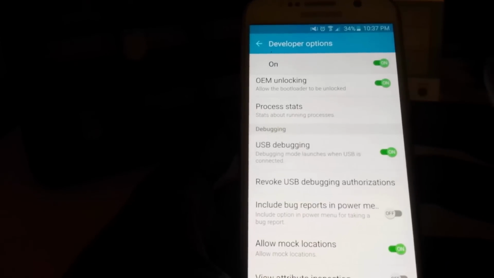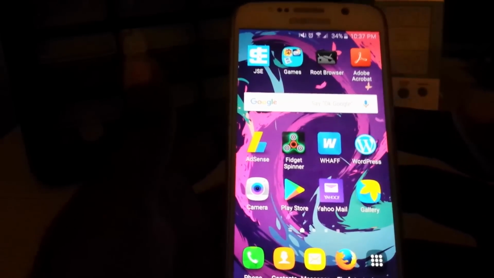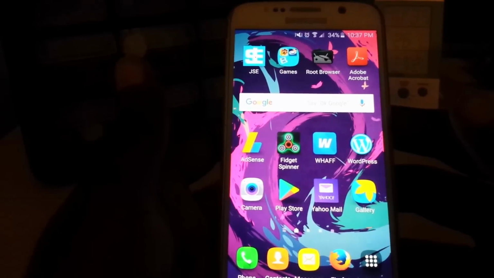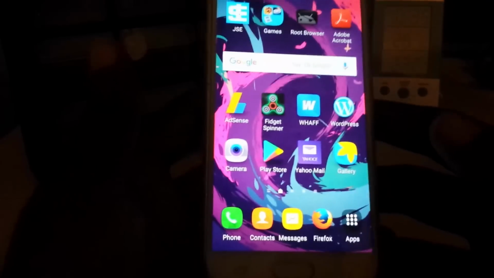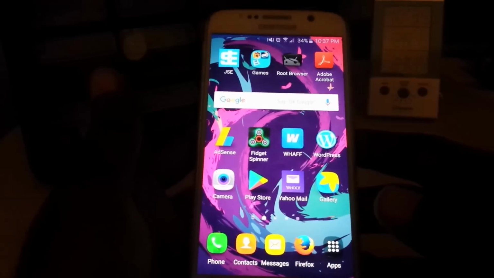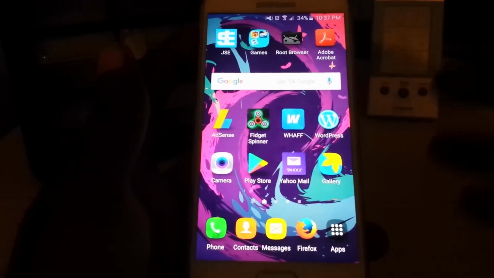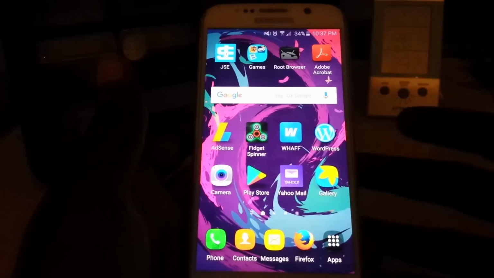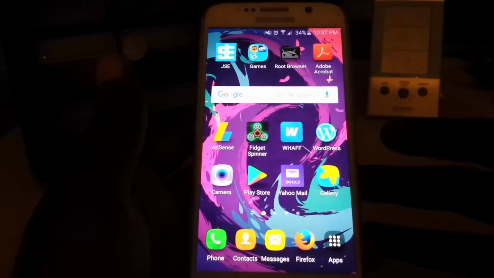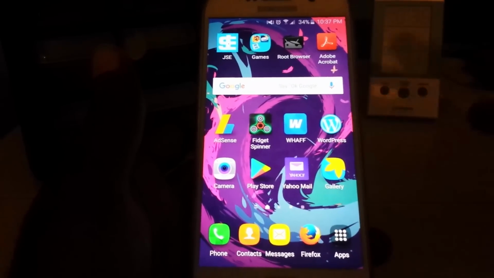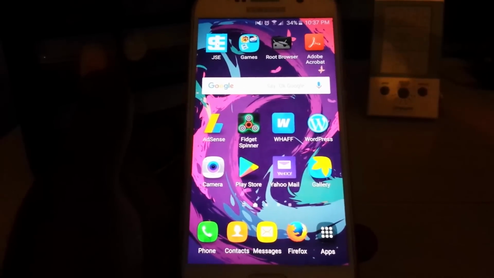So once you have that enabled, next we're going to switch over to the computer. Once you're on the computer, I'll show you guys how to use Smart Switch or Kies and how to update your device. It will work on any device. Depending on what Samsung you have, you just get Kies or get Smart Switch. Smart Switch is for newer devices. Alright, see you on the computer.